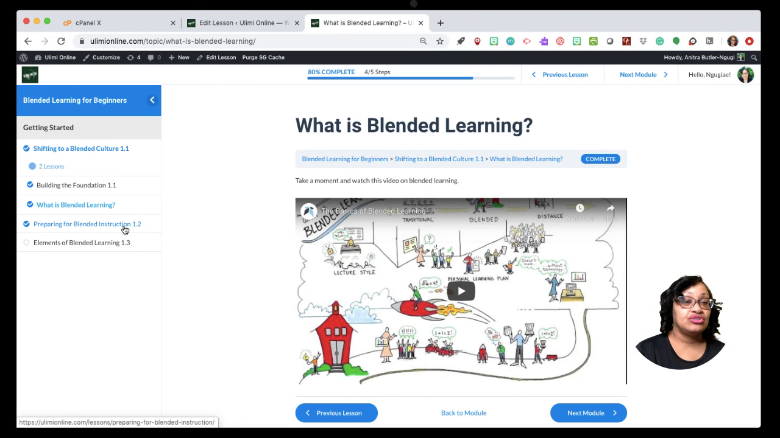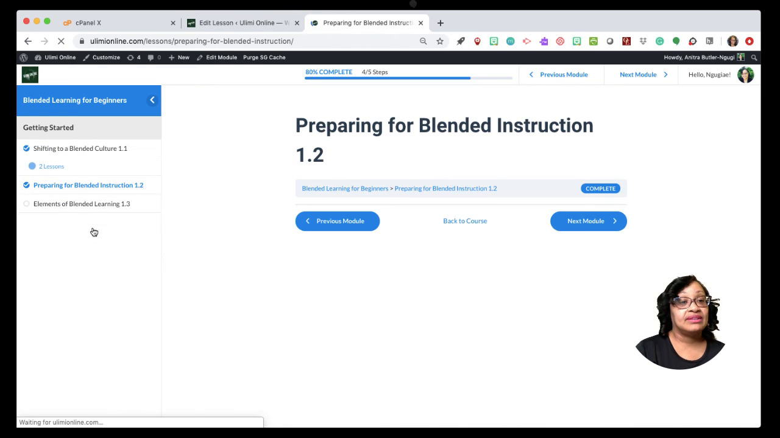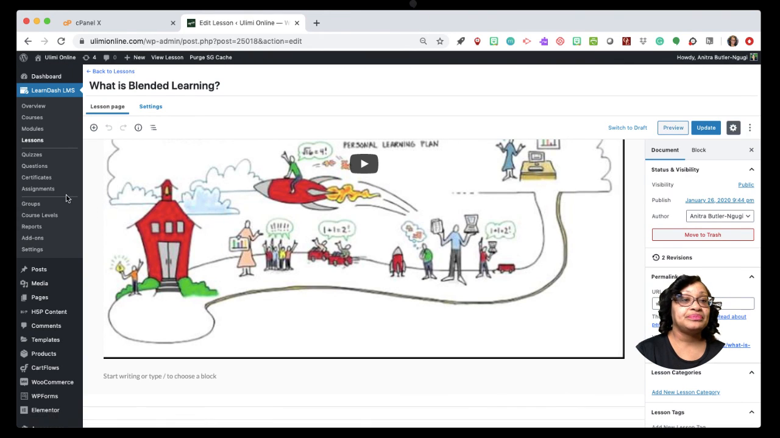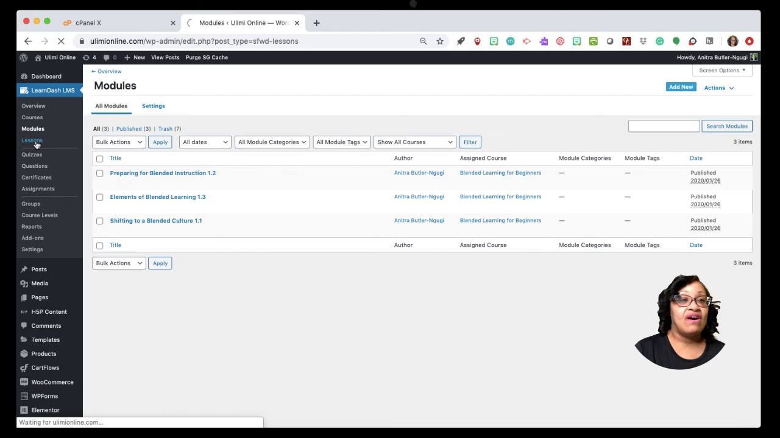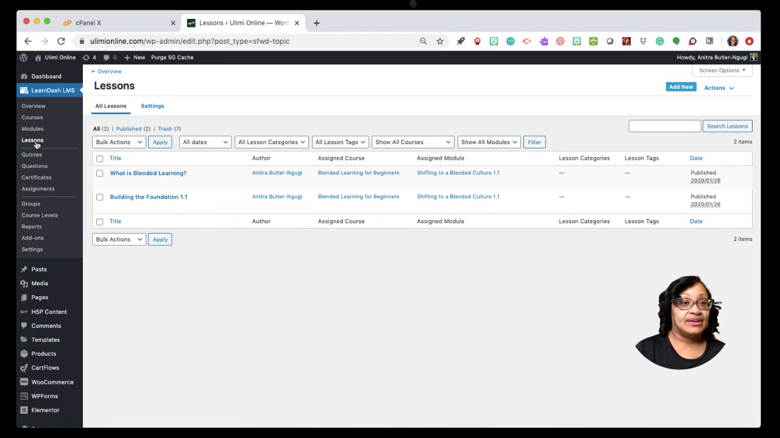So preparing for blended instruction, class 1, module 2. So when they come there, now, like we saw earlier, we don't have any lessons for that. So let's get out of that preview here. Okay, so far, these are the modules, and these are the lessons. Okay, now eventually we'll have quizzes and other things right here. I'm not sure what questions is. I have to look that up. Certificates and assignments will have all of that in there. But right now, we're going to focus on the lessons.